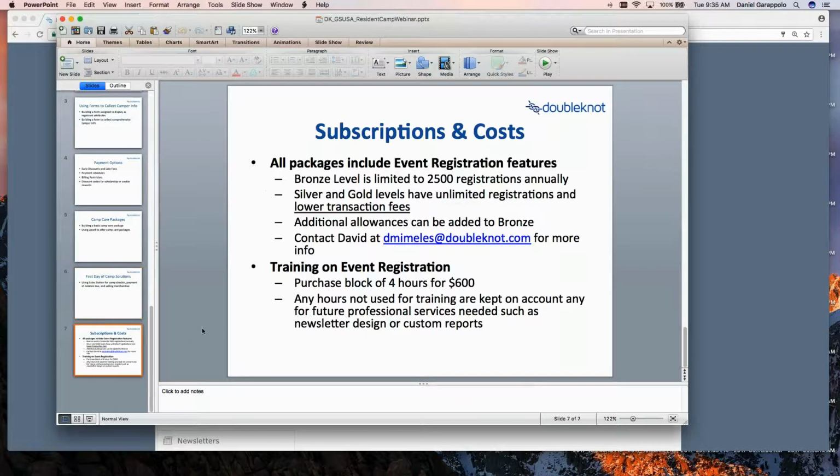Last thing we want to talk about is your subscription and cost. All Girl Scout packages for Doubleknot include event registration features, but you do want to check your service level before starting. Bronze is limited to 2,500 registrations annually, and then silver and gold have unlimited registrations and lower transaction fees. Additional allowances above 2,500 can be added to bronze.